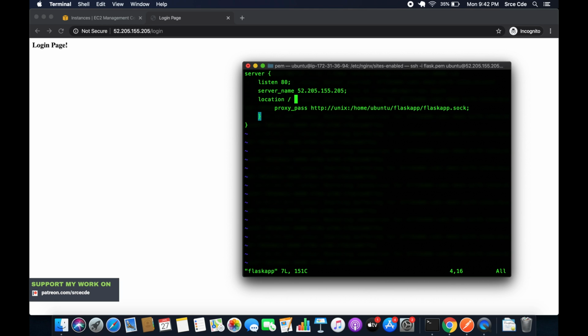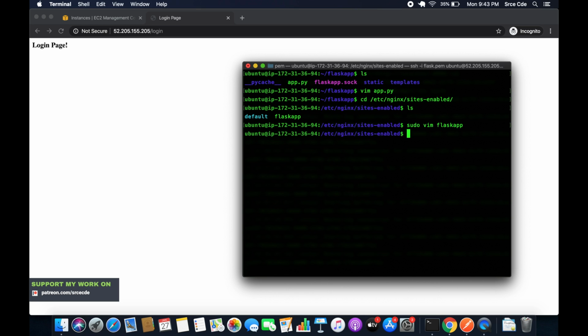So all I need to do is add one line, or the header, within the location, right, saying proxy_set_header, followed by Host, $host, right? And let's save this. And now we have to restart the NGINX server. So sudo service nginx restart.